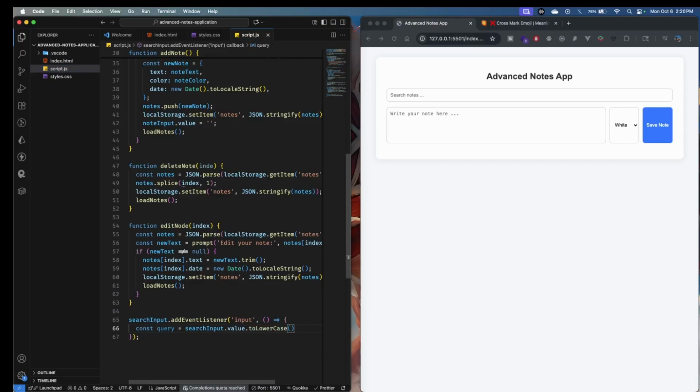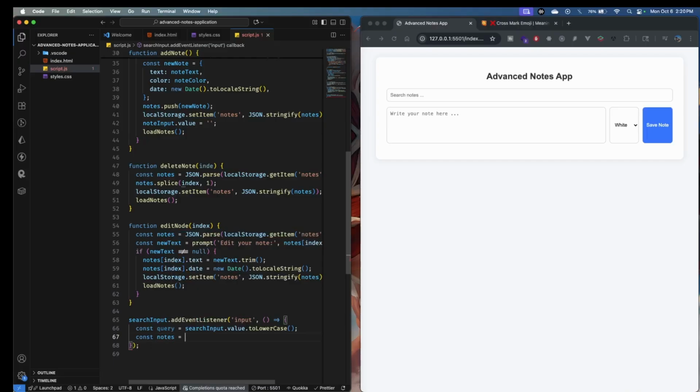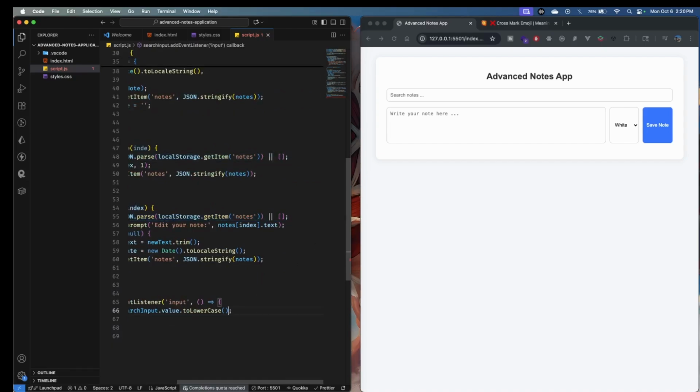That's input.value, and we want to convert it to lowercase. So this means if the user is using capitalized letters or characters or whatever, we are going to be converting all of that to lowercase. Then we want const notes. We want to get it from local storage. I have that here.